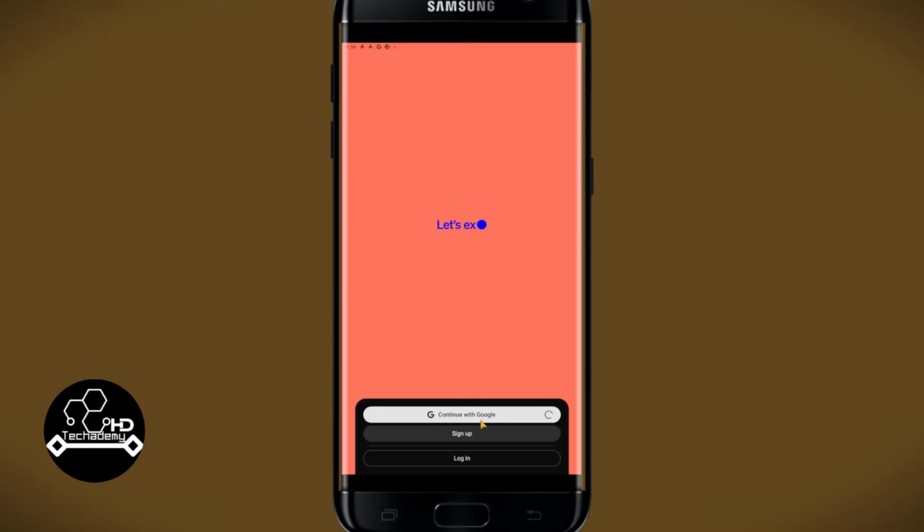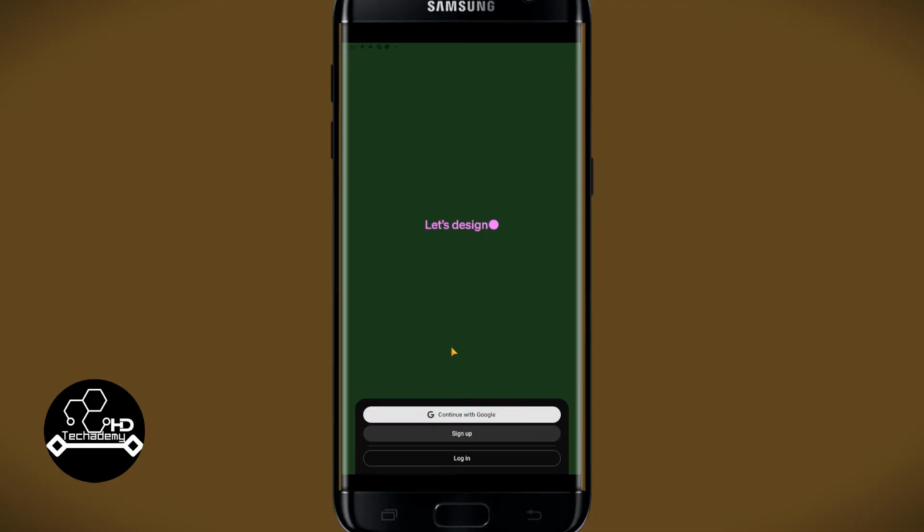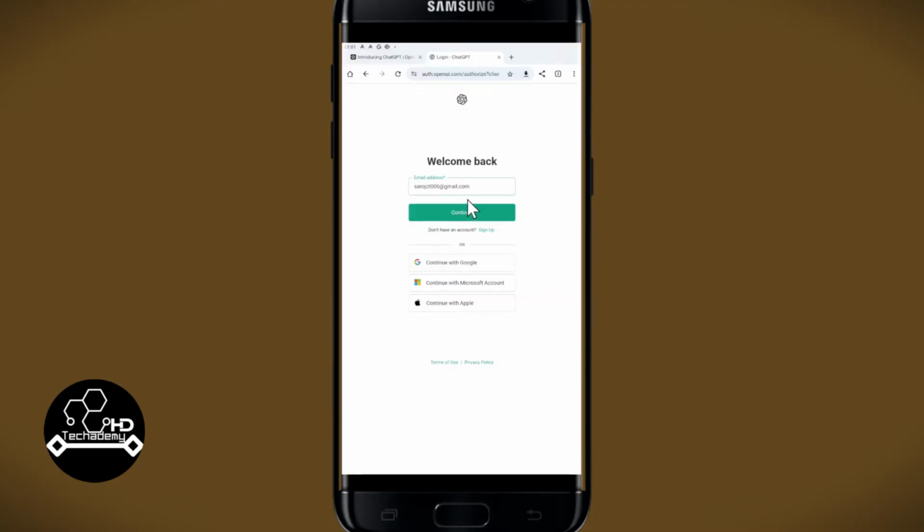After proceeding with either one of these methods, you will be asked to fill up your name as well as choose your purpose for using ChatGPT. You may also type in your email address and tap on the Continue button.